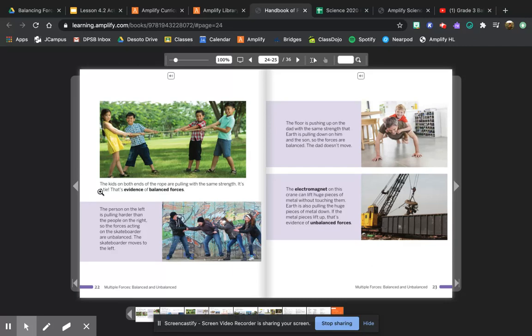The kids on both ends of the rope are pulling with the same strength. It's a tie. That's evidence of balanced forces. The person on the left is pulling harder than the people on the right. So the forces acting on the skateboarder are unbalanced. The skateboarder moves to the left.